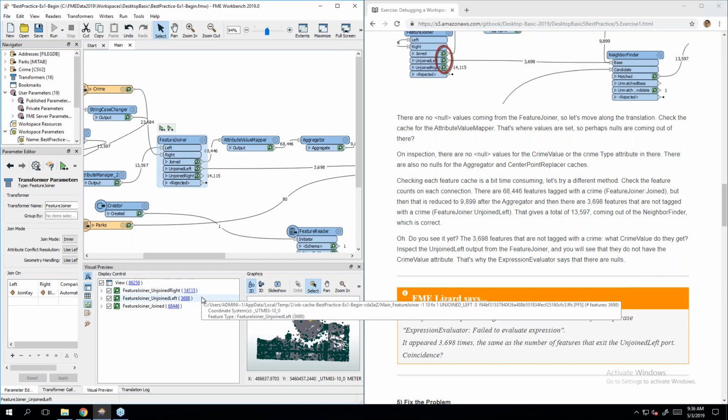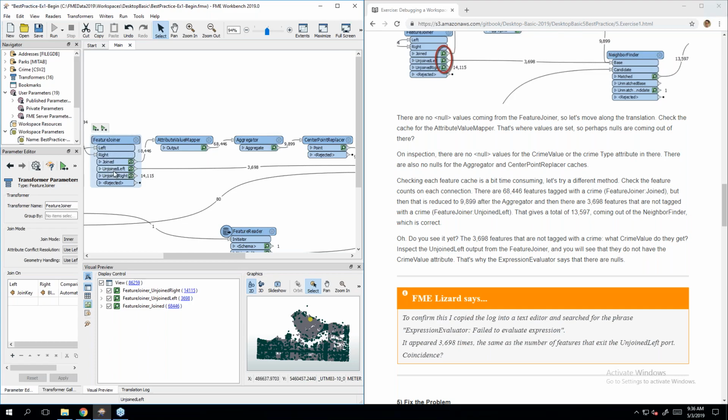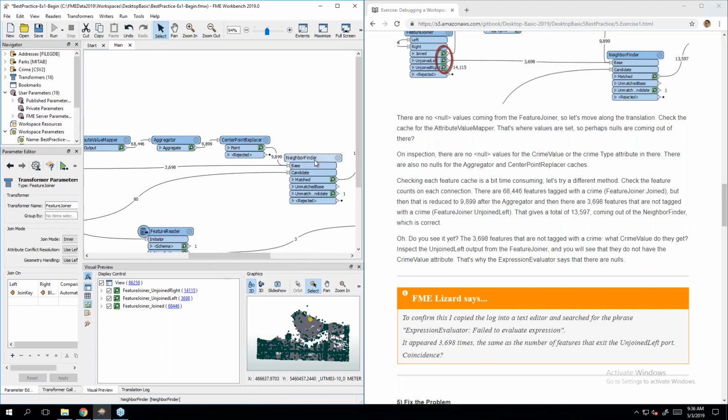So this is actually where we can start to identify where some of those nulls are coming from, because what's happening to these other two ports here? Unjoined right, we're just ignoring. Unjoined left, however, is continuing on and is also connected into the neighbor finder.